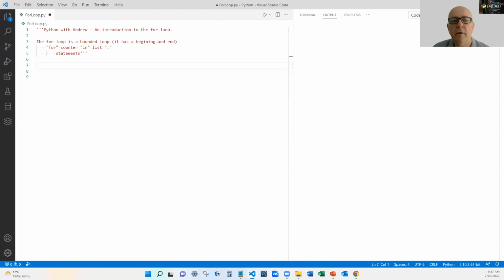I'm using Visual Studio Code, and I've set out a basic file there with a bit of an introduction, and I'm just going to run a few statements and see how the for loop looks. Now, the one thing I'll say is that the for loop is what we call a bounded loop. So when we want to do repetition a certain number of times, let's say 4 times or 10 times or 100 times, a for loop is often a really good choice because it has a beginning and an end. And the syntax is quite simple.